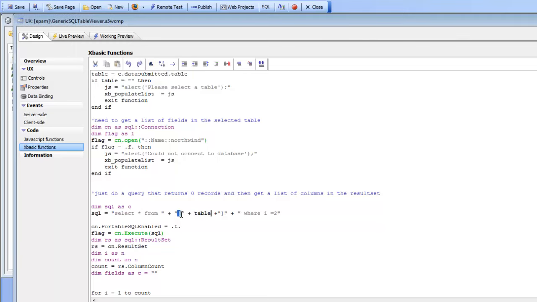You can see that we wrap the table name in square brackets in case the table name has, say, a space in it or some special character. And then we turn on Portable SQL, which is the Portable SQL way to represent a table name that has special characters. So we then go ahead and execute that query.